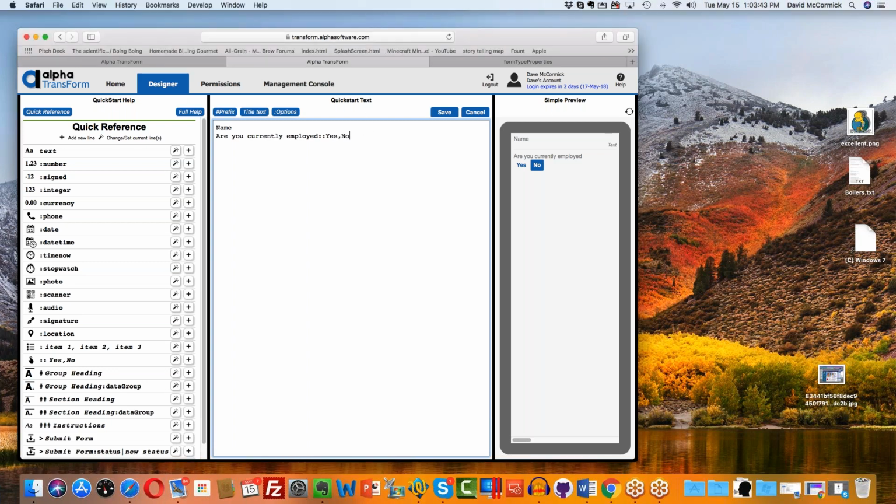But anyway, to carry on with this example, there is the name and ask if you are currently employed. And then if you are currently employed, let's say name of employer, and maybe a number of years. And we'll make that a number. So I'll click the magic wand over here and I'll make that a number. Now, if we see here in our simple preview, we've got a name, the question whether or not you're employed, the name of your employer, and the number of years you've been employed.